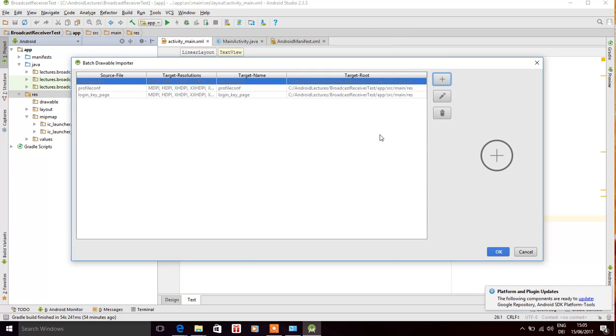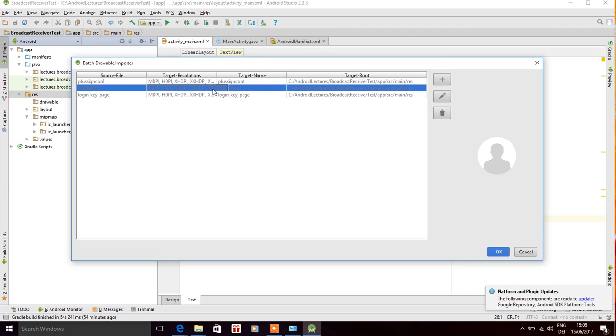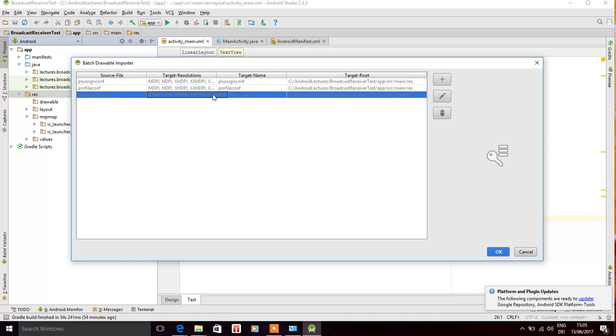So we have now these three here. You see this is the plus sign. This is the profile conf. This is the login key page. Select it. Now what should we do?